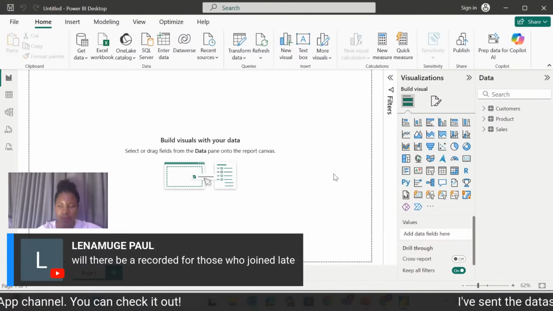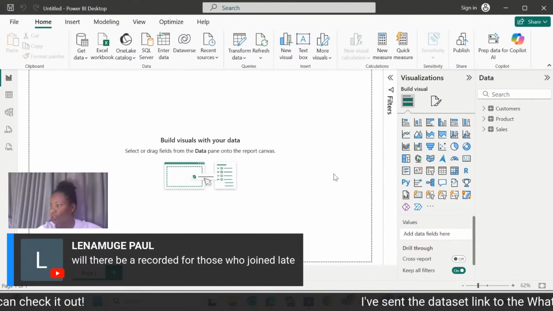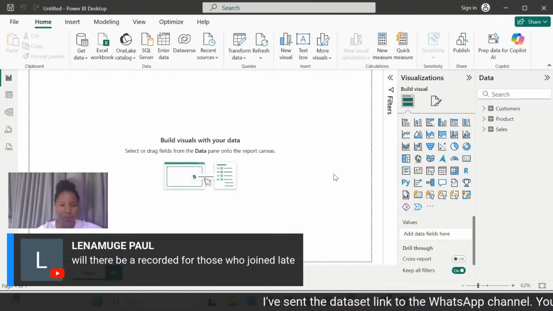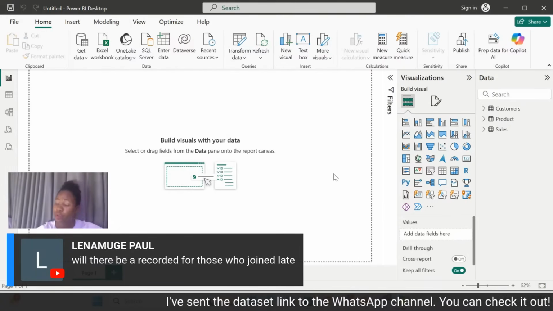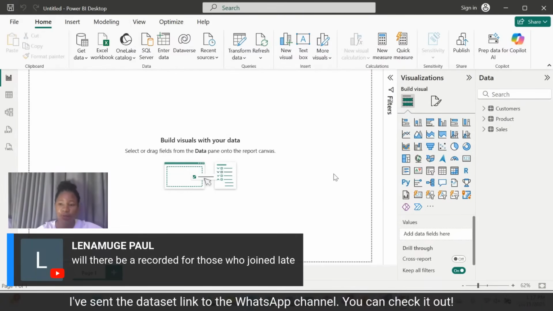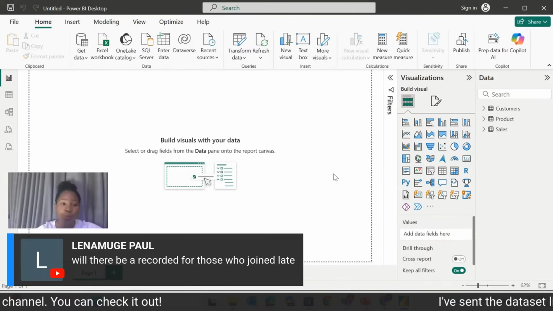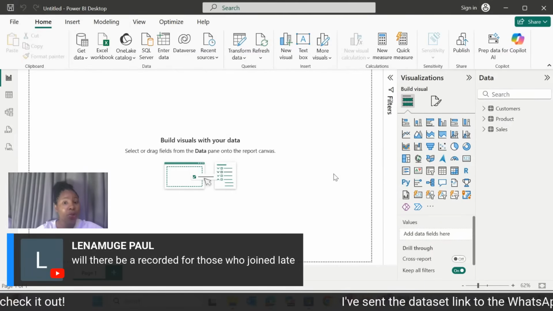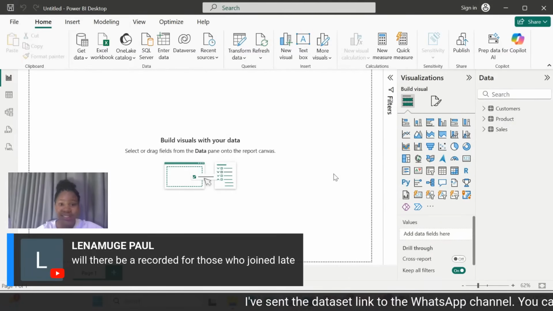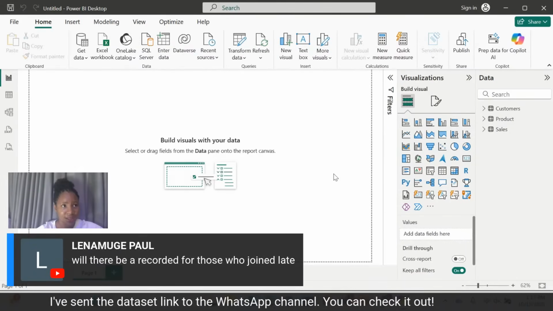I saw someone asking if you are to click on load or download. Load data or transform data. For this case, we are clicking on load data. You can also click on transform data if you have a transformation to do, but it doesn't matter because you can always transform your data at any point in time. So for this, we clicked on load data.